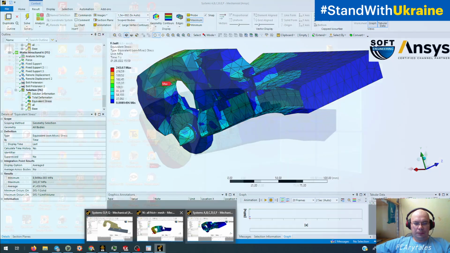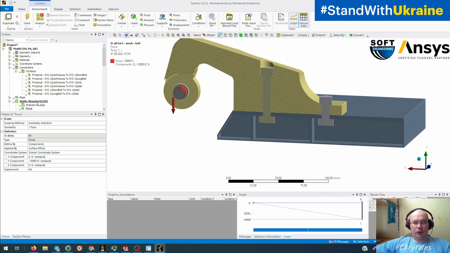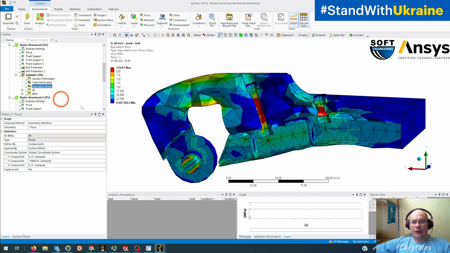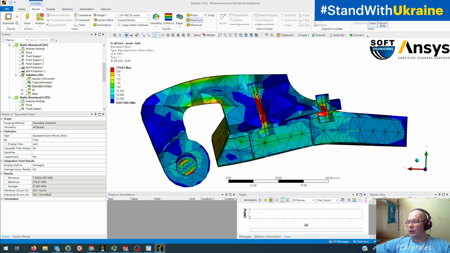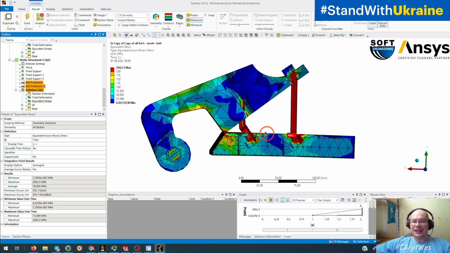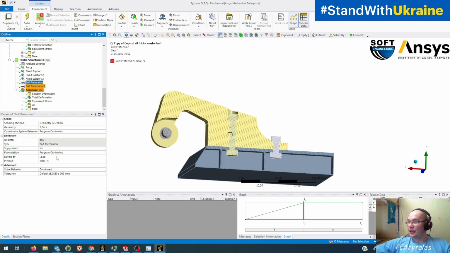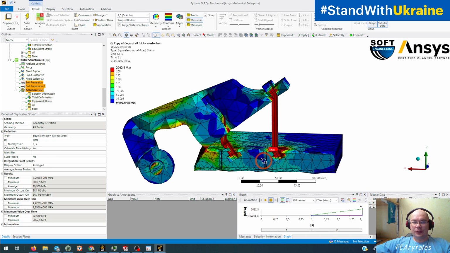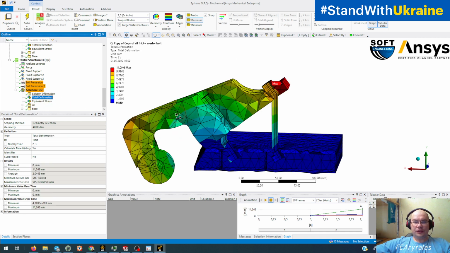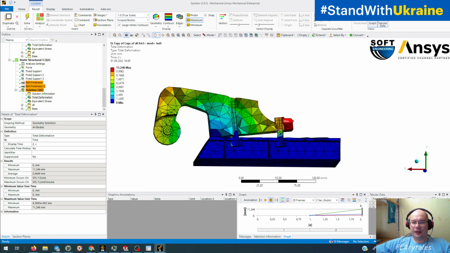Let's return to our task with non-linear contact. This is our solution with 10,000, and this is our solution with 1,000. This is Bolt Pretension, and this is 1,000. And this is the result in the same scale. This is the result of deformation, and if we create true scale, we will see something like that.